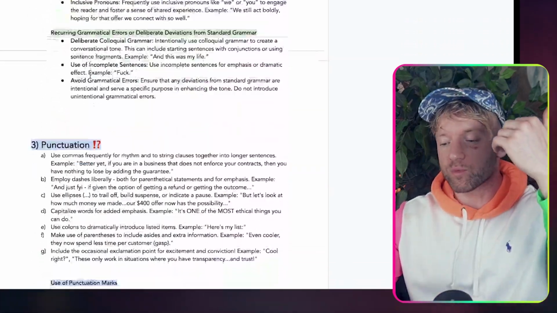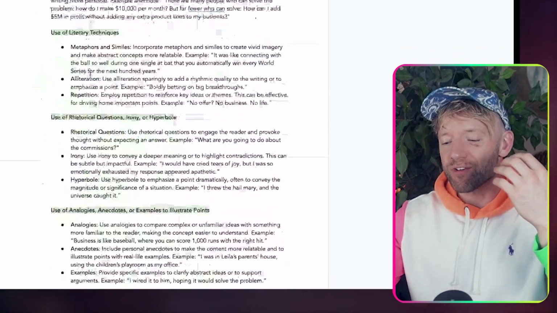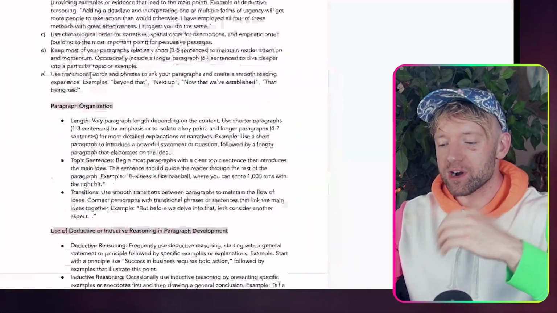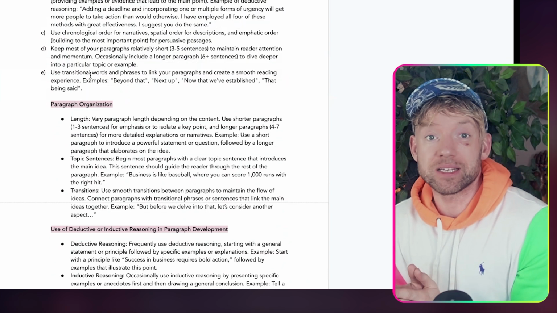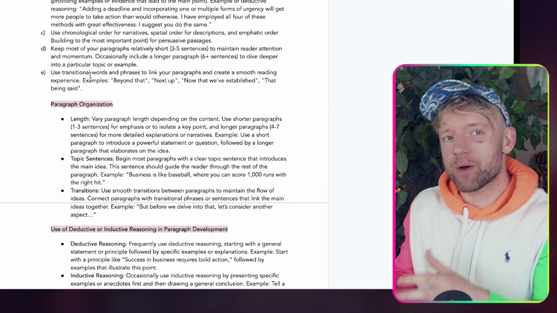We look at grammatical patterns, we look at things like punctuation, we look at sentence structure and length, rhetorical devices, paragraph structure, and all this, by the way, guys, is basically from a PDF. It's from a book that Alex wrote. That's how I got the data.